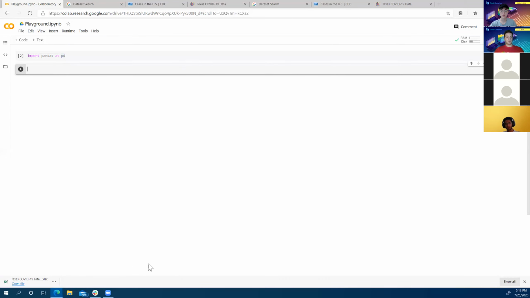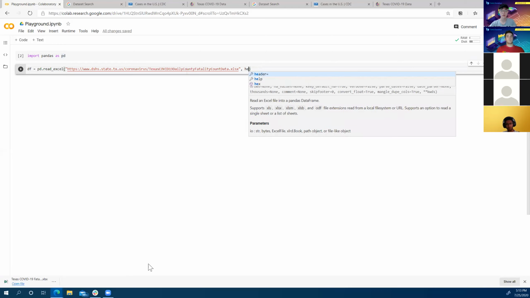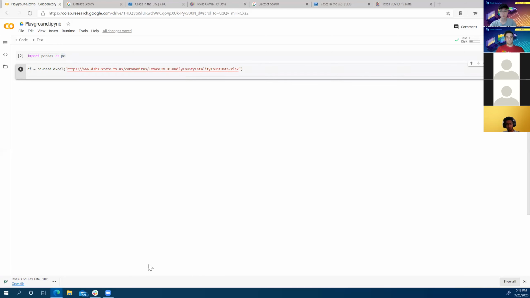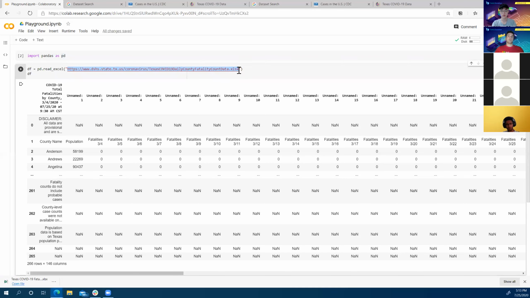Okay. So we want to use that link. I'll write out the code here, and you guys can follow along, and then I'll explain why this works. So I pasted the link that we found to the Excel file inside of read_excel, and it went ahead and downloaded it and read it into this variable called df, which I'm saying is short for data frame.